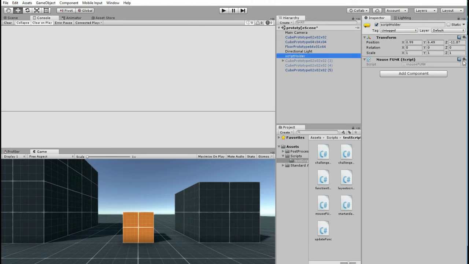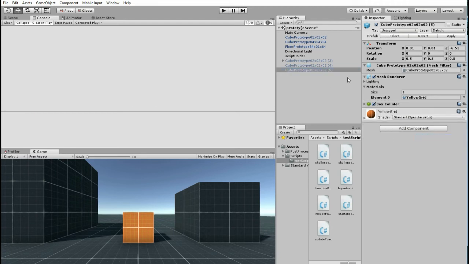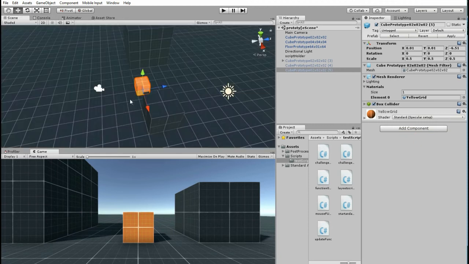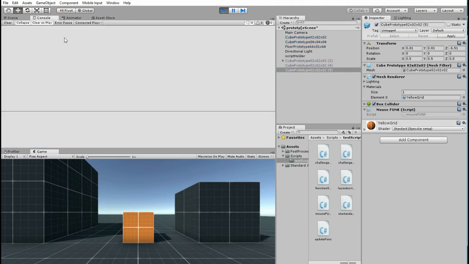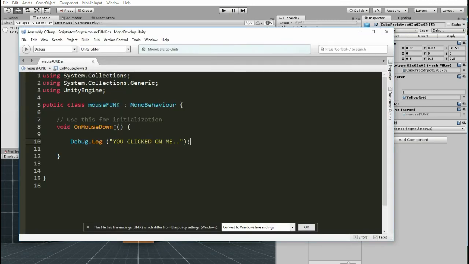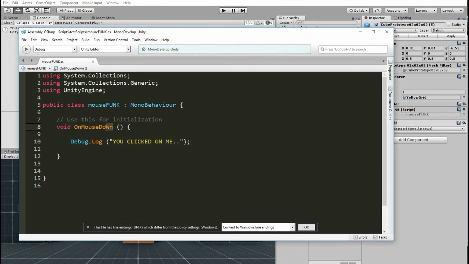So we're going to take that off the script holder, and this time add it to our orange cube. Select the orange cube, put in the mouse function on that, press play and bring the console up so we can see the debug, and when we click on it, it says you clicked on me. Whichever object this is attached to, as long as it's got a collider attached to it, it will work.